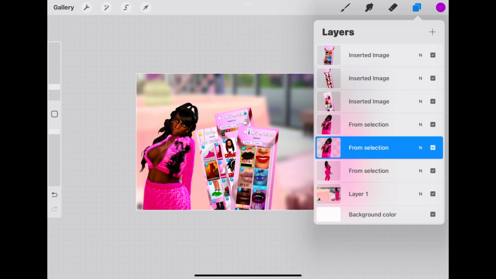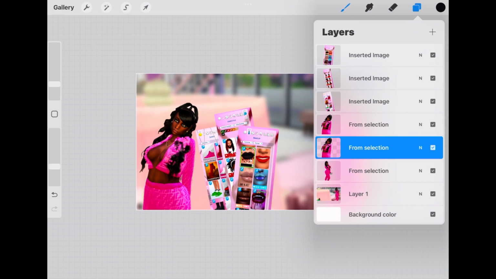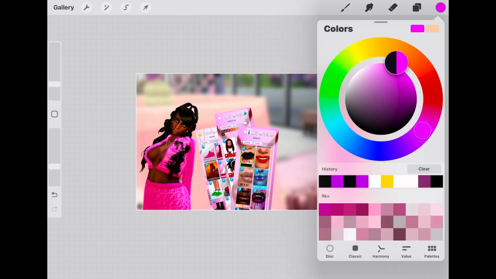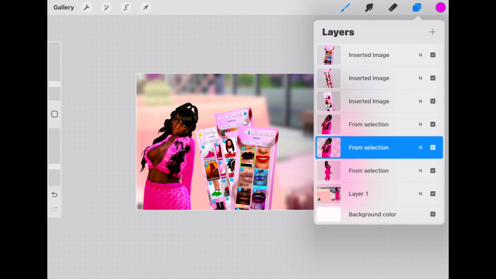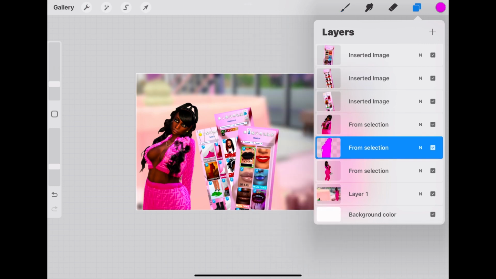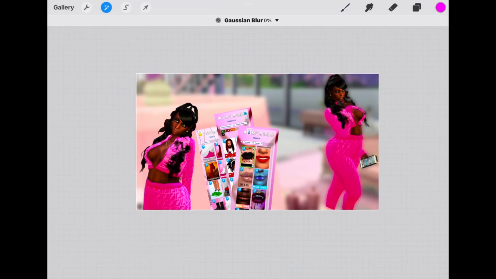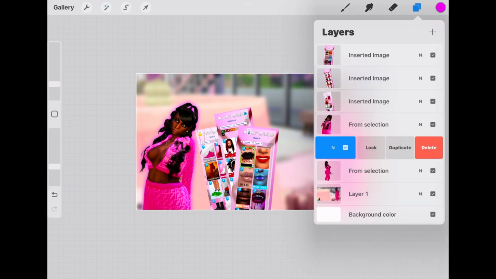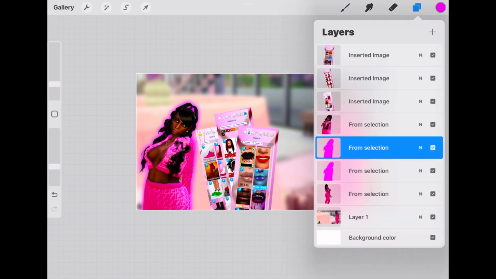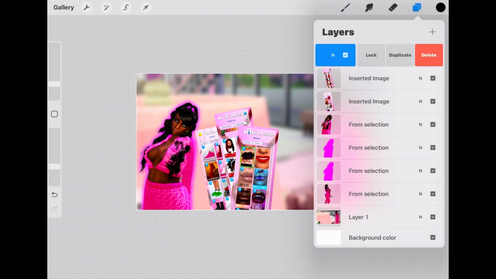First, you want to tap, click Alpha Lock, and whatever color you have set is the color that the fill would be. So now that I have Alpha Lock selected, I'm actually going to make that pink. You want to tap again and click Fill Layer. What Alpha Lock does is it doesn't fill outside of what you've Alpha Locked. So now you want to tap and turn off Alpha Lock. Tap your magic wand and go to Gaussian Blur and push to the right with your pencil. This gives that neon glow effect in the background.